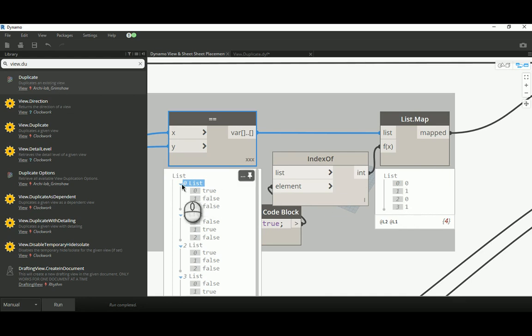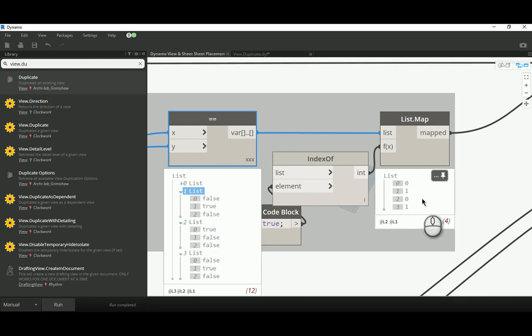Then it gets the next list, which is index 1, brings it in here and gets the index of true, which is index 1. So for 1 it gets 1, and then index 2, true is at 0, so it takes 2 in, gets the index of true, which is at index 0.